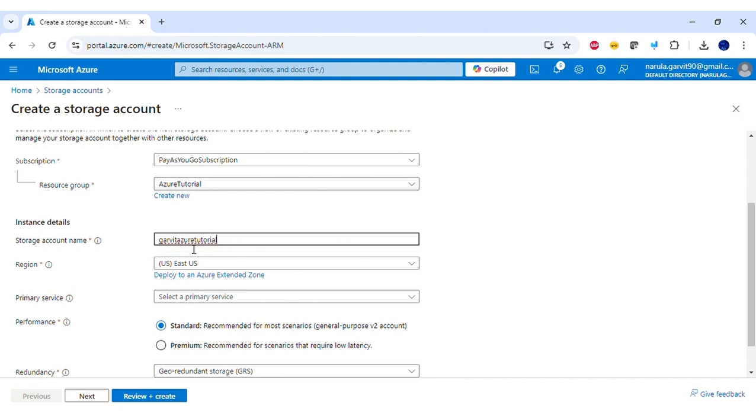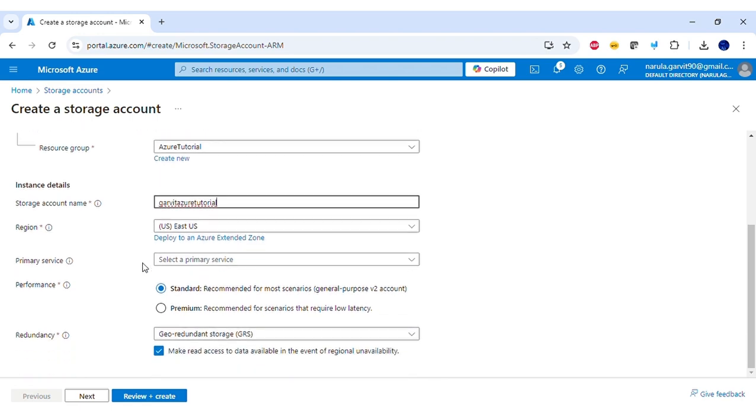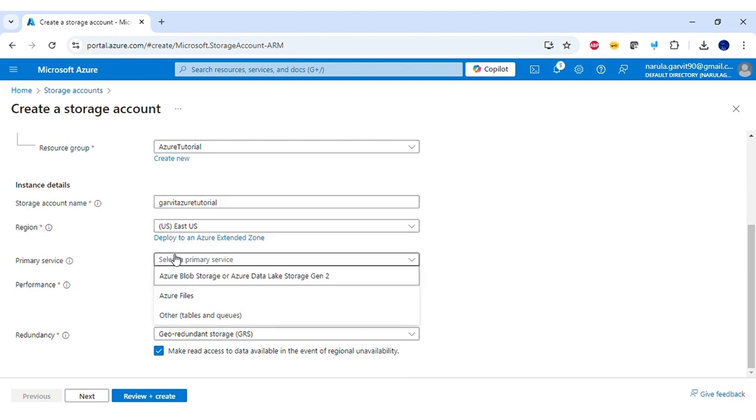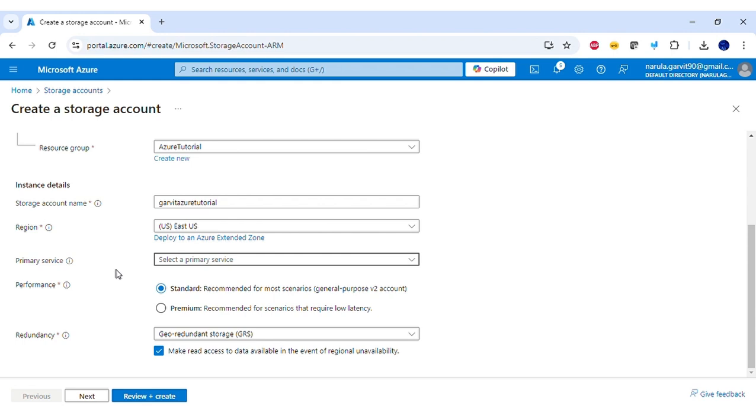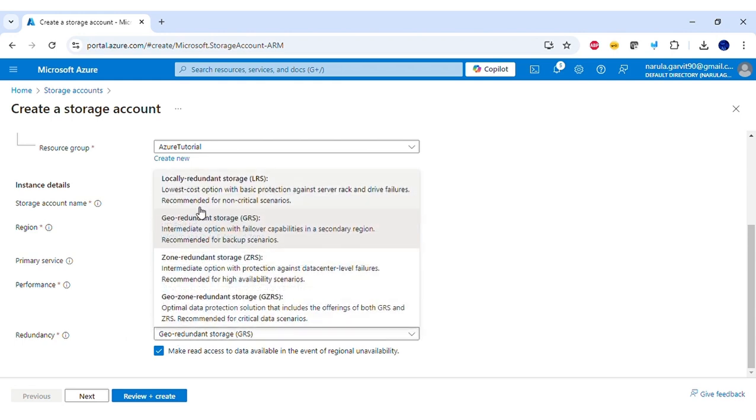Which is Garvit Azure tutorial, and since this name is unique, it will not show me that error and will allow me to proceed. Then I will have to select the region. I'll continue using East US. Then it gives me an option to choose the primary services, which is an optional field and we can let it be. Then in terms of performance, it will allow us to toggle between standard and premium. Premium is the service which has low latency and is usually utilized by projects, but for learning purposes we can continue using standard. And then redundancy, which is basically an option to recover your data whenever a disaster happens.